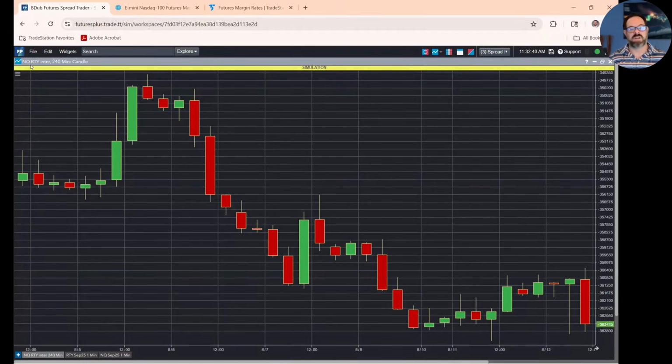I labeled it wrong. Remember, I put the Russell first and the NASDAQ second. So I'd actually be selling the Russell, 4 contracts, and I'd be buying the NASDAQ. And that's it. That's a spread trade.